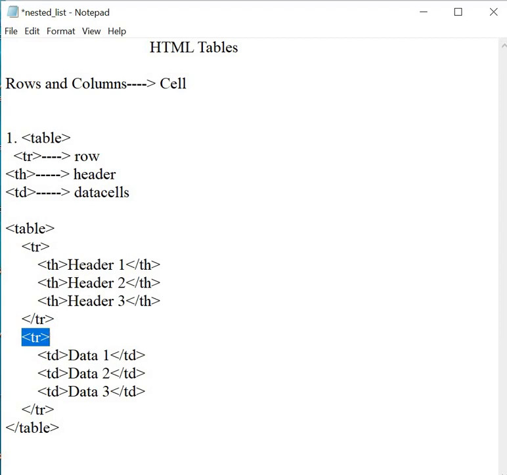So this table element defines the entire table. This tr element defines a table row. This th defines a table header, which is typically found in the first row. Headers are usually bold and centered. And again, I have something called td. This element defines a table data cell. So this is all about the basics of an HTML table.